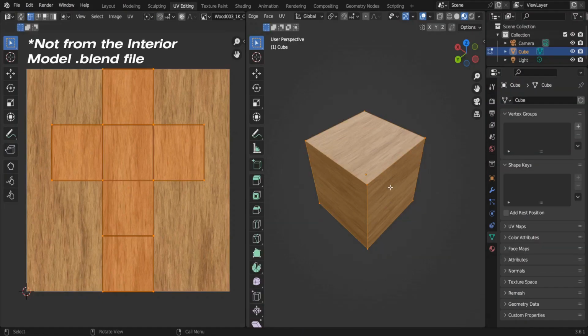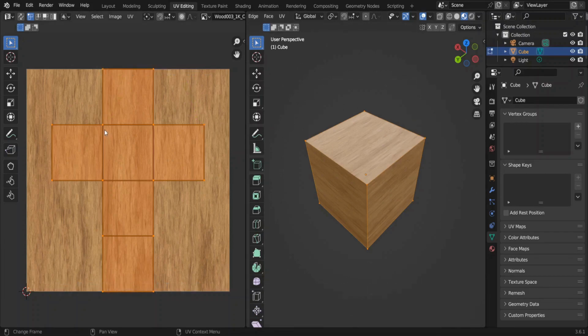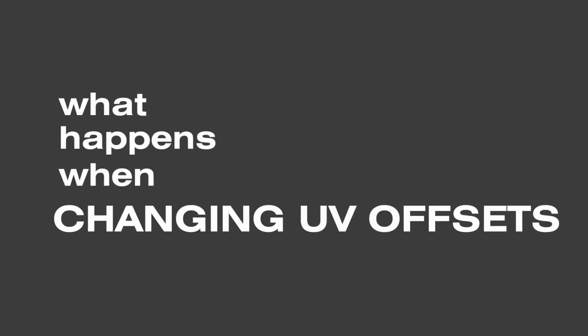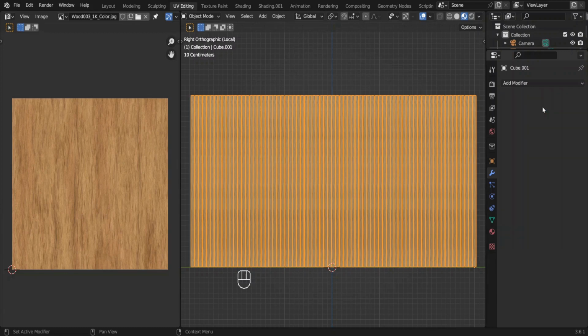But first things first, what are these UVs? They are the coordinates of the cube on a flat surface. Alright? Now let's see what happens when we change the UV offsets. This is with the default UV offsets. We need to apply the modifier. Go to the edit mode.